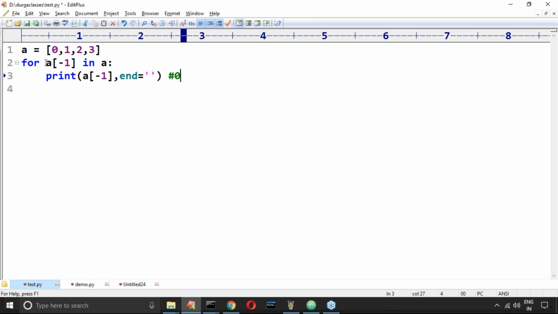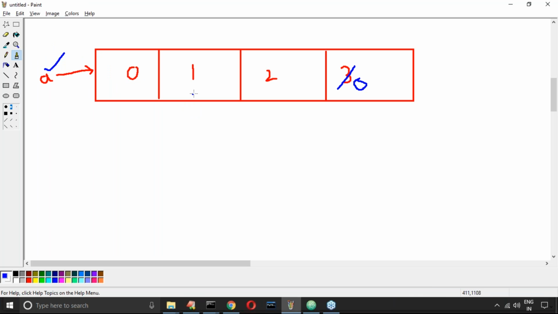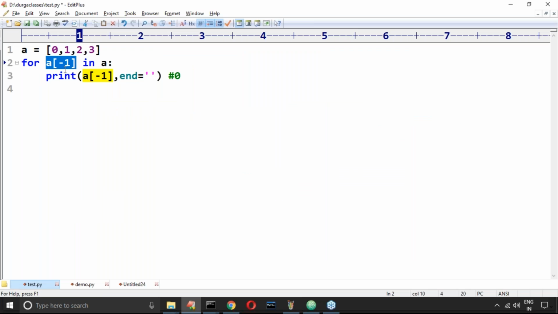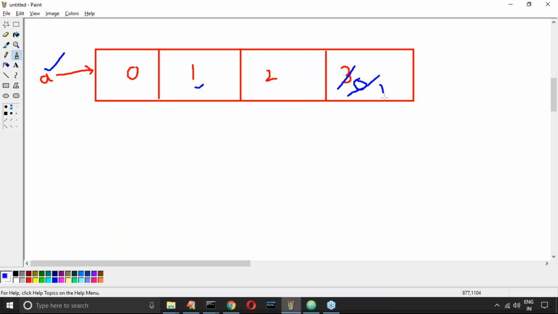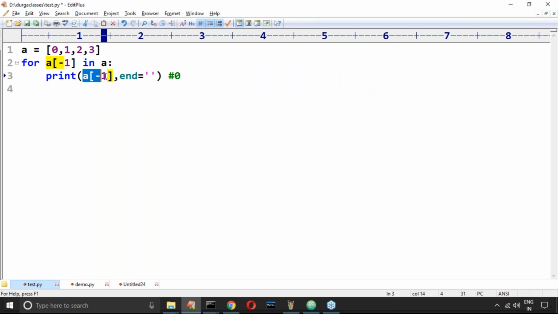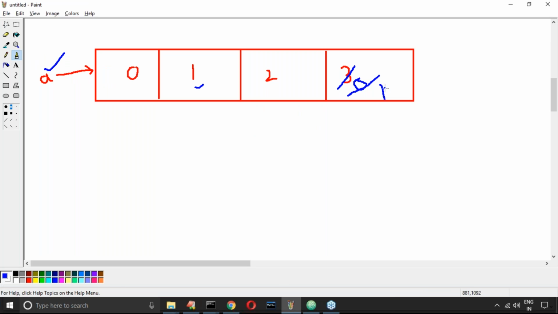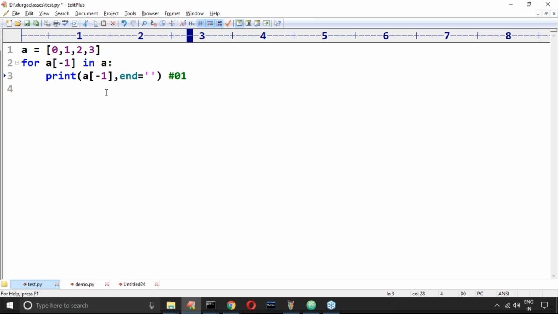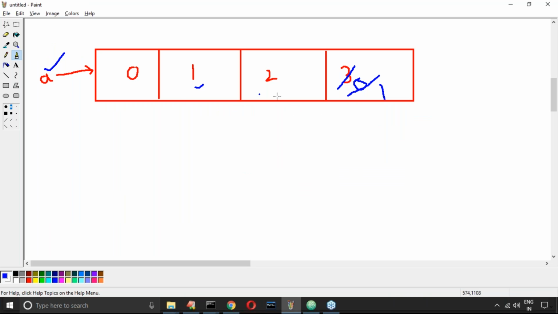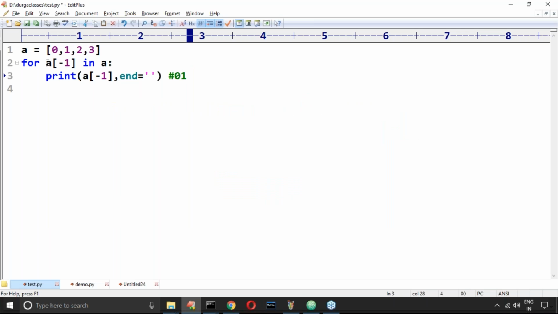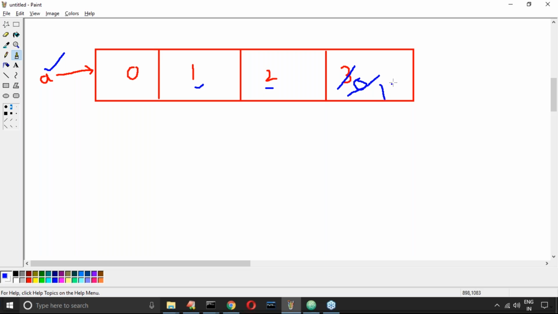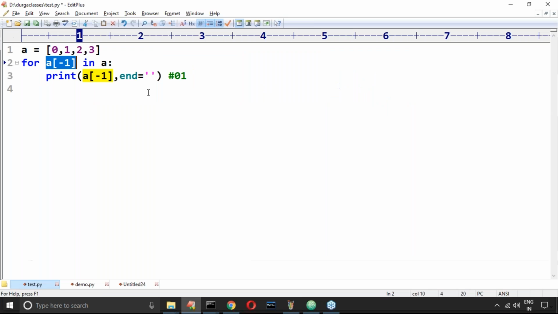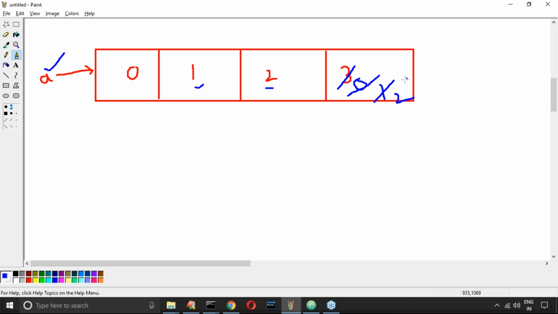Now for the next element in a, currently a is this one. The next element is 1. 1 will be saved in this location. Now printing a[-1] means 1 is going to be printed: 0, 1. The next element is 2. Can you please assign 2 in this location? Now this one is replaced with 2. Can you please print the last element? 2 is going to be printed.